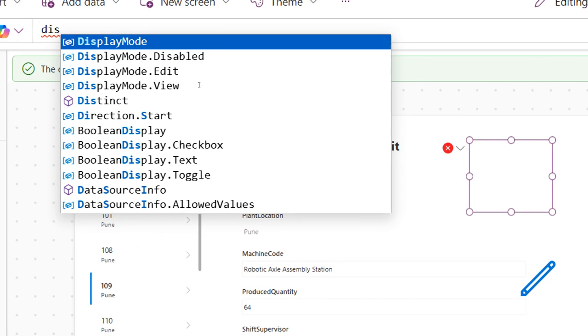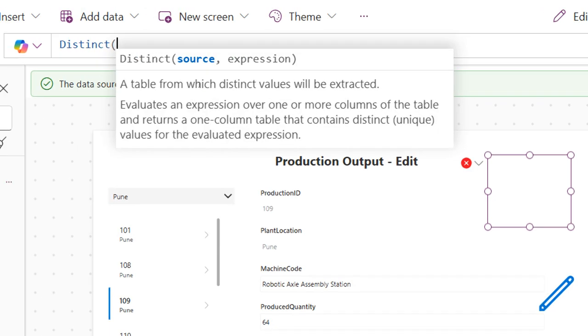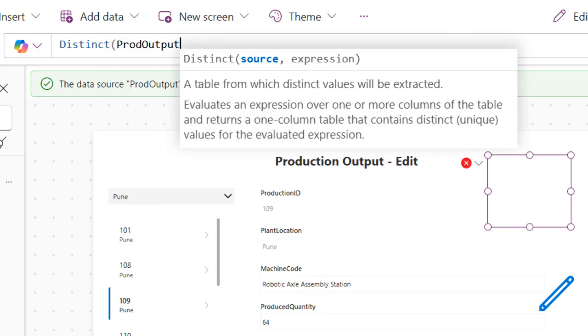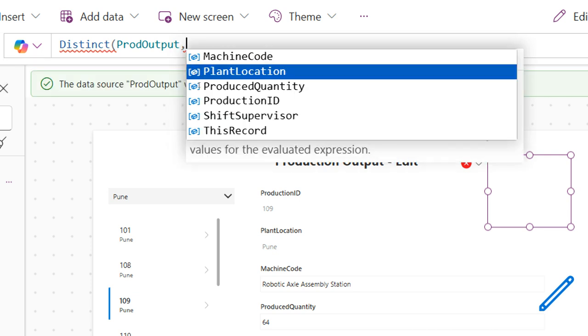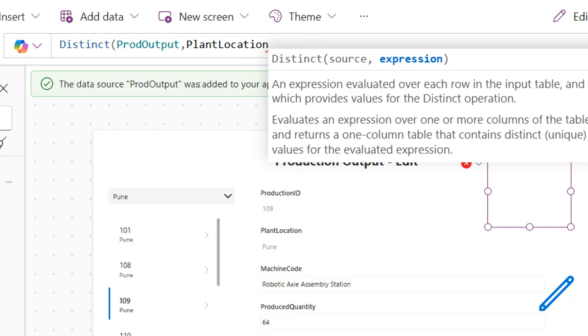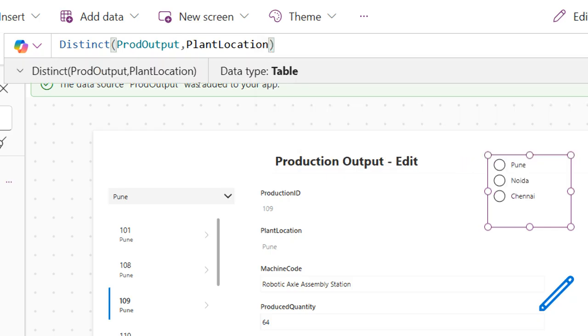Then we'll go for distinct, open bracket, source. What is the source name? The table name. The table name is production output. That's my table name, comma. And which field do you want? I want the production plant location. Close bracket. Yes. That's all. Very simple. You can see on a checkbox, or on an option button, only the plant names are displayed.